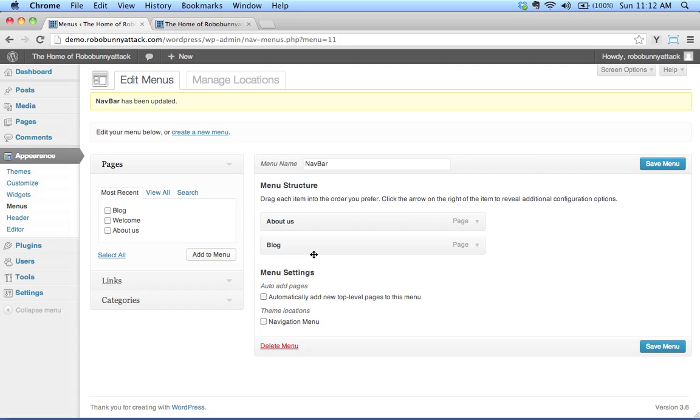Okay, but for now, think about what order you want different pages to appear in your menu, and practice that, creating a new menu and putting things in the right order. And then in the next screencast, I'm going to show you how you can actually activate that on your site. Okay, thanks a lot, and see you next time.